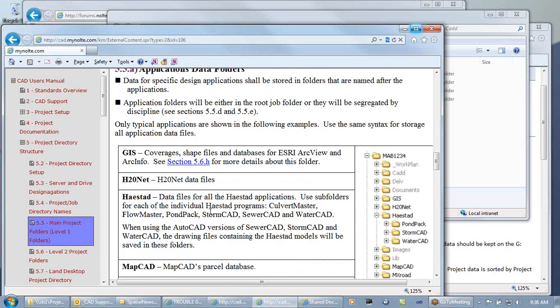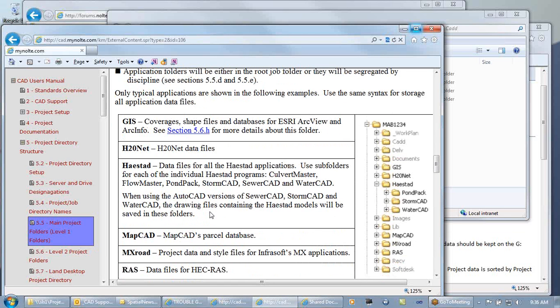Application folders, if you're doing WaterCAD, whatever, what we typically do is name it after the product, so Haestad StormCAD. Or if you're doing MX, well, these are an old picture, we don't have this software anymore. But if you're doing H2O.net or any of the other hydraulic storm drain design, just create a folder, name it after the application, and put the data there.